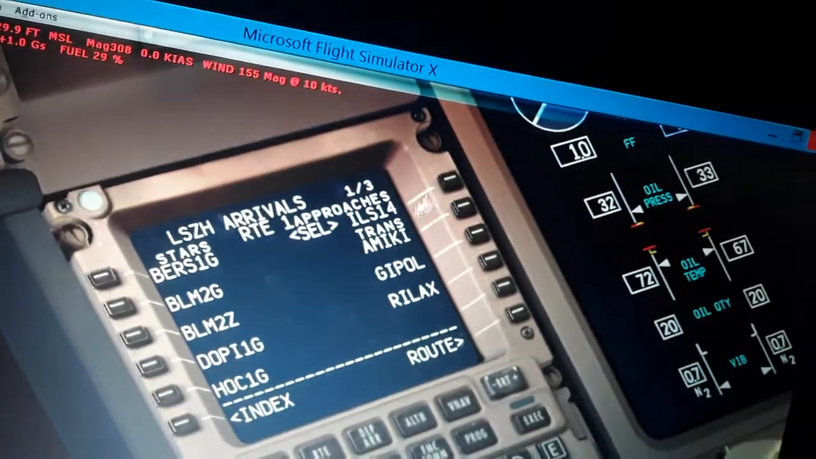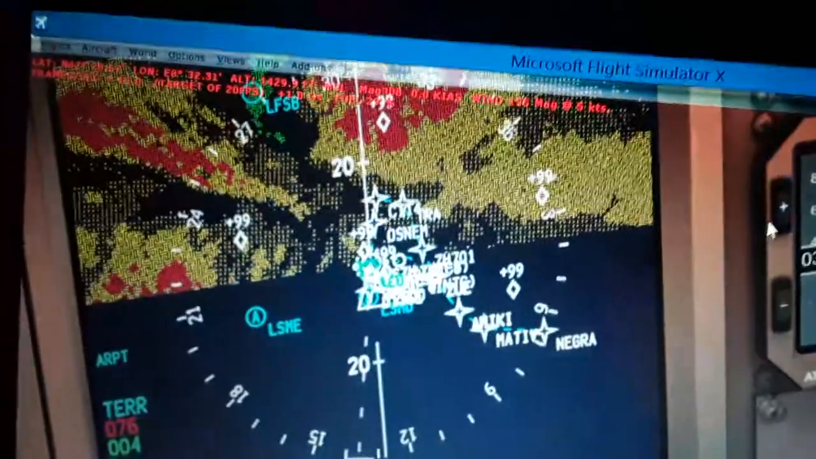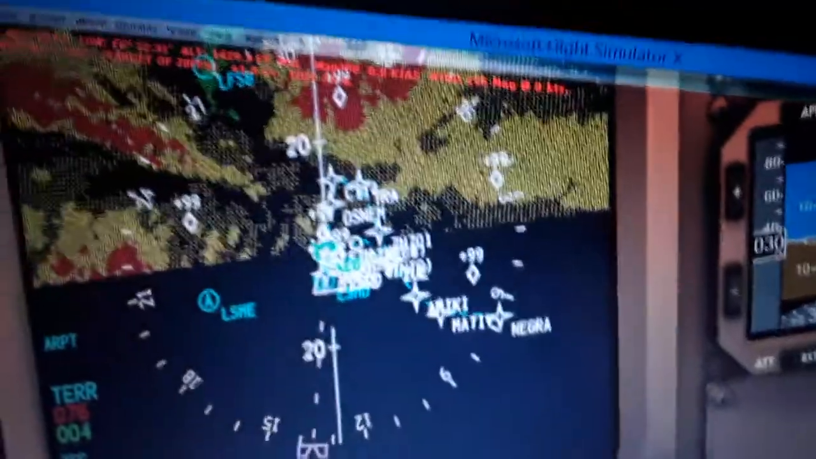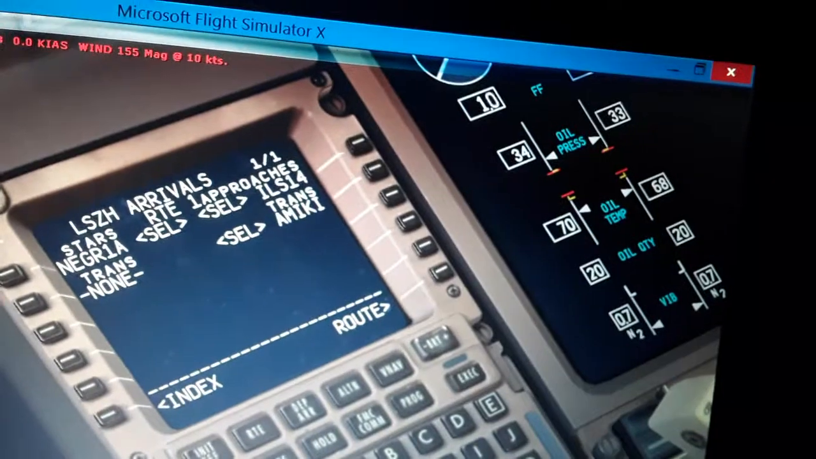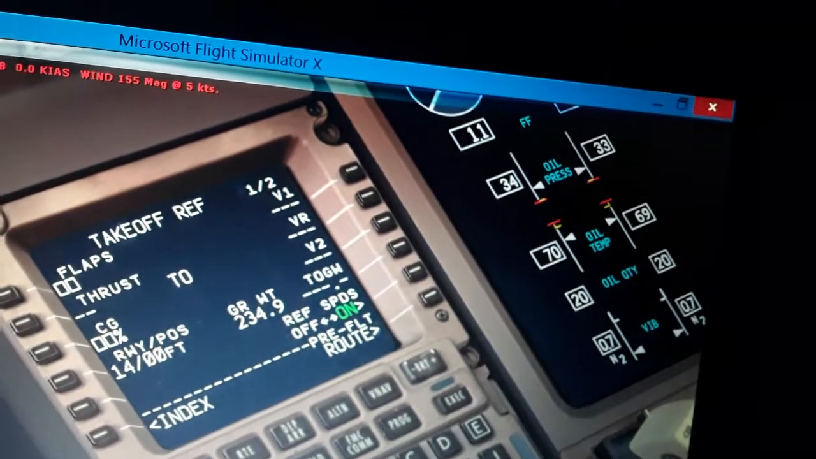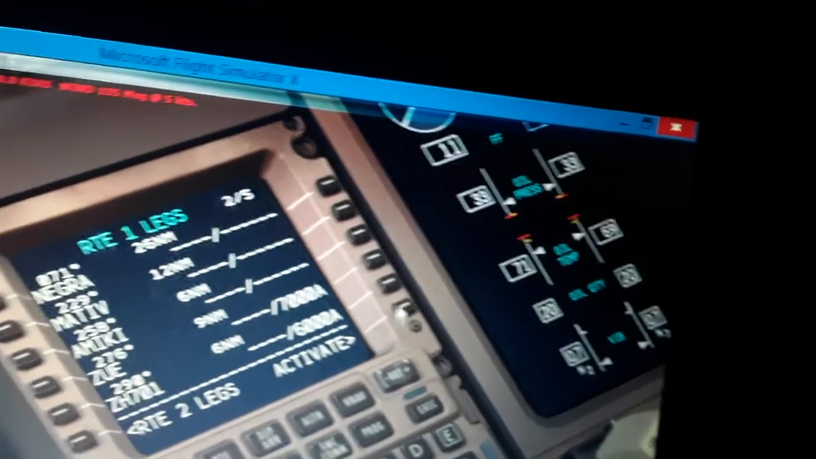Alpha arrival. ILS-14, Alexandria, Transmanity, fuel travel. I can see the whole flight plan here. So we only need to close this discontinuity and activate and exit here. So we have everything set up.